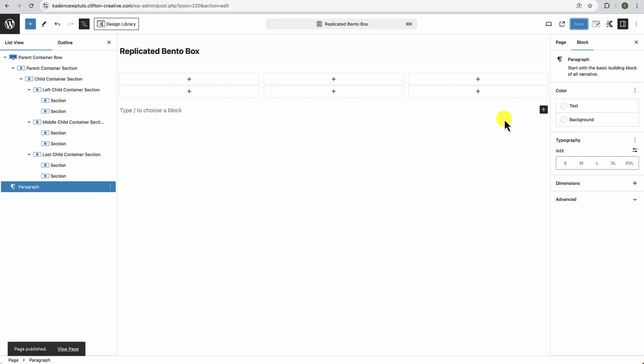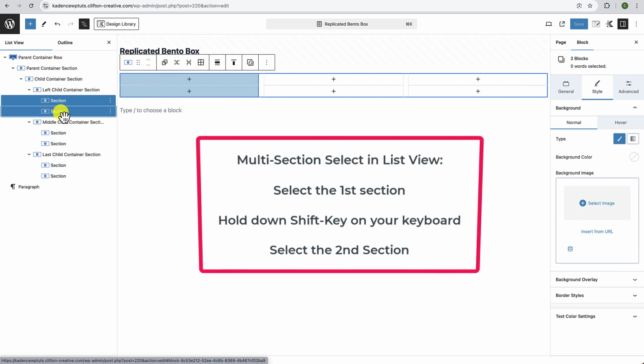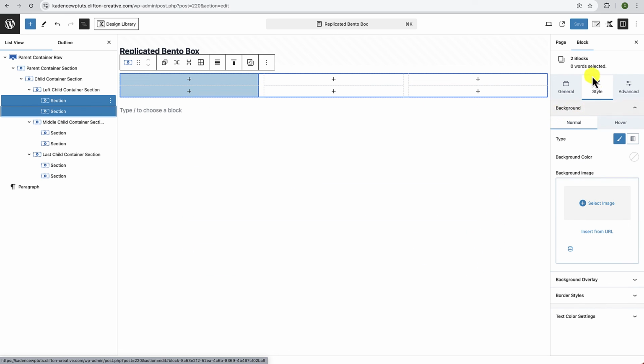Now the next thing that I want to do is add some color to our content sections here so we can better see what we're doing as we're populating the content. So I'm going to move over to the left here under the left child container section. I'm going to select the first section, hold down my Shift key, and select the second section. And then from here, I'm going to move over to the right with both blocks selected.